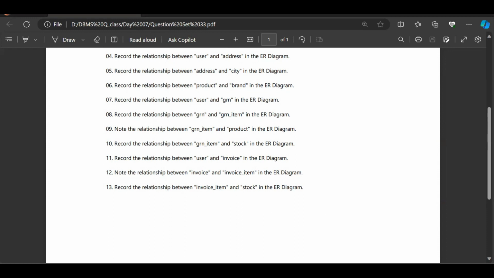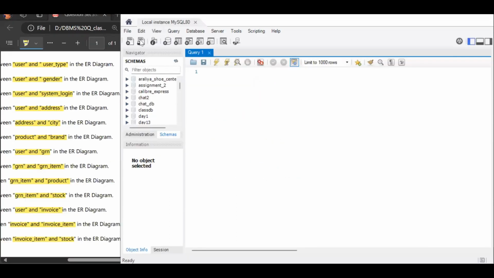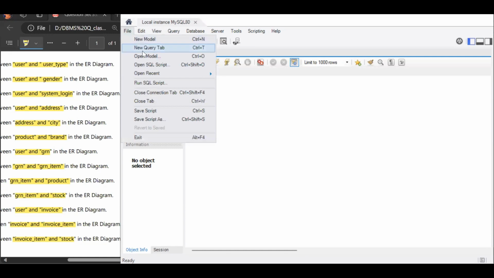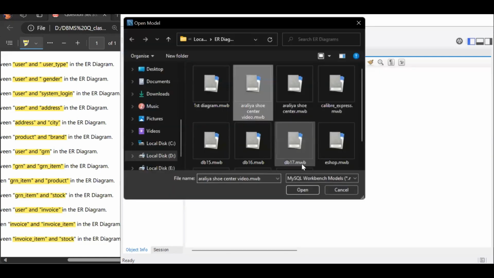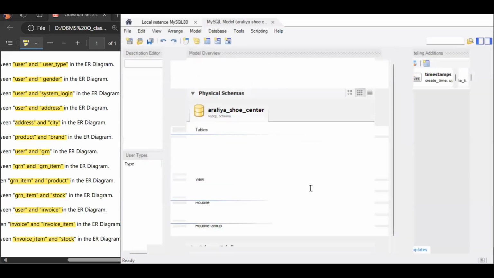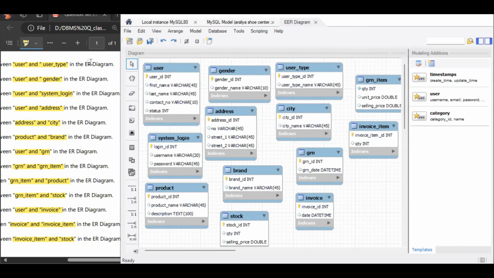So then let's move to MySQL Workbench as we have to go to the same ER diagram. So then let's open our ER diagram, click on File, Open Model, select the relevant ER diagram and click Open. And then here the first question tells to make a relation between user and user type table.